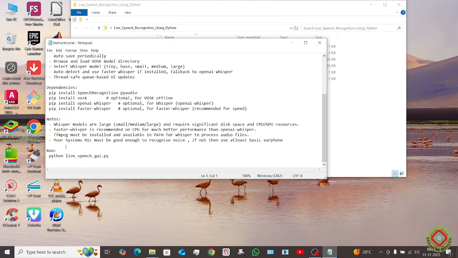And last but not the least, your system mic must be good enough to recognize voice. Basically, your laptop or desktop, whatever you use, your built-in mic should be good enough. If it's not good enough, then it will not be able to recognize the speech properly. If the mic is not good enough, then use at least a basic earphone which costs something around 100 to 150 rupees. So that's all the requirements you need.